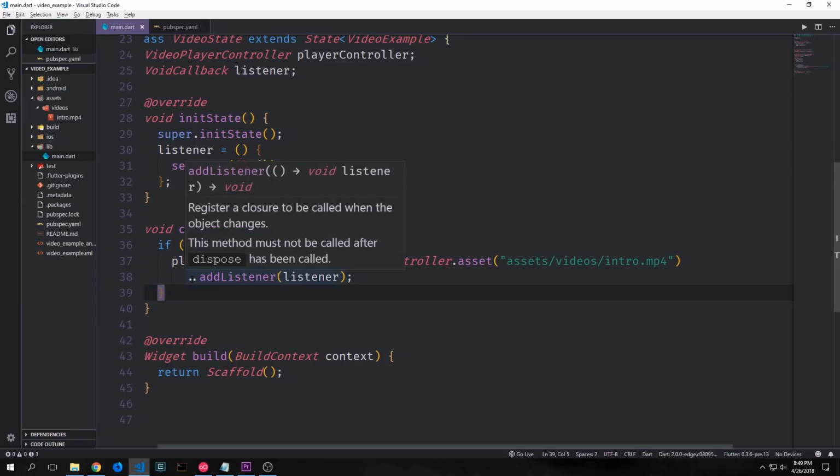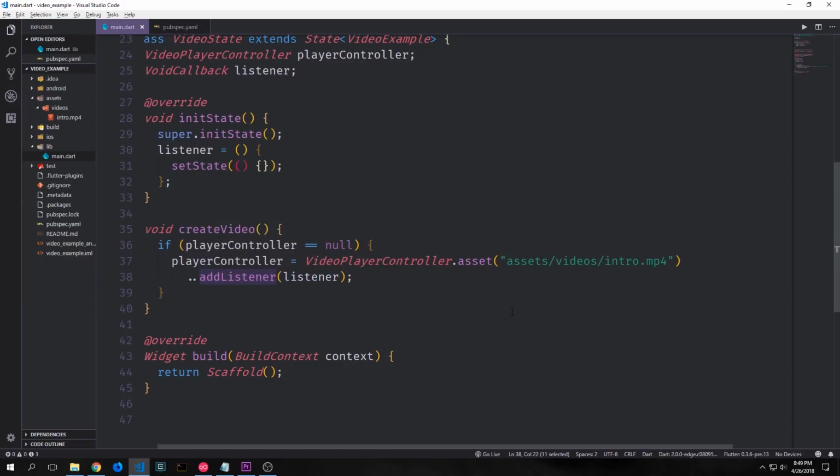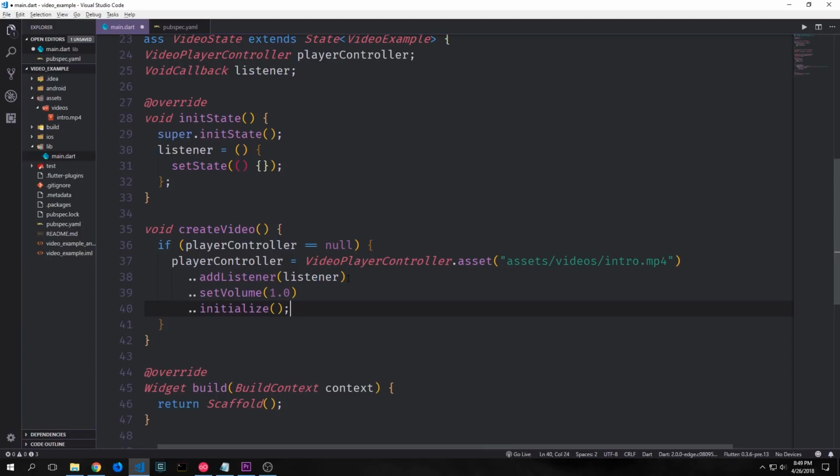We can then use our cascade operator to add a listener directly to our player controller. So we instantiate the video player controller, then we add the listener, and then we can set up the volume. The set volume function takes in a double between 0.0 and 1.0, 1.0 being the loudest, and 0.0 being mute. By setting it to 1.0, we're setting it to the loudest it can be.